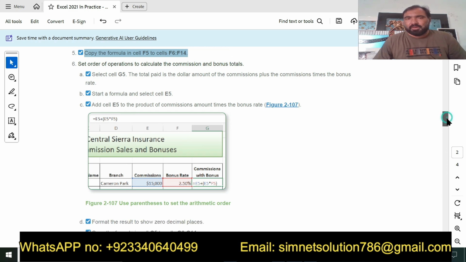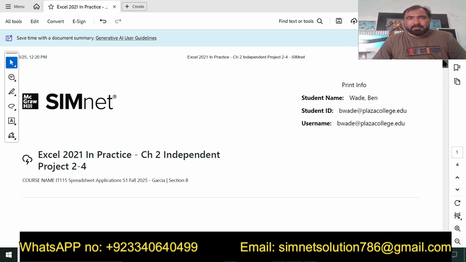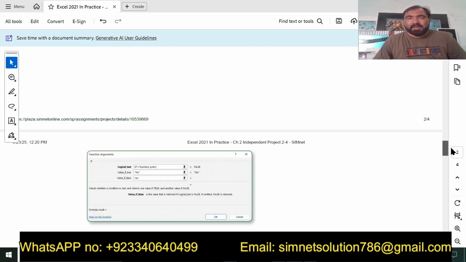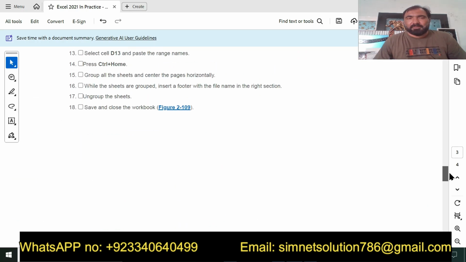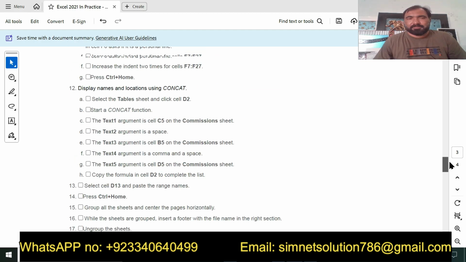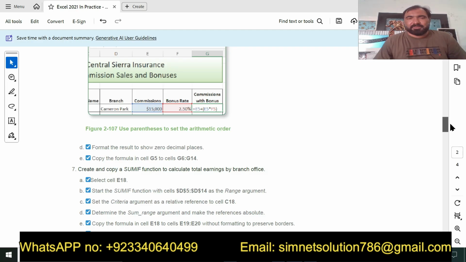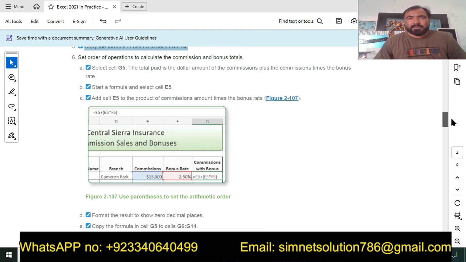Before going to solve question number 6, remember that we are solving Excel 2021 in Practice, Chapter 2, Independent Project 2-4. In today's project, how many questions do we have? We have 17 questions. So now we are moving toward question number 6.